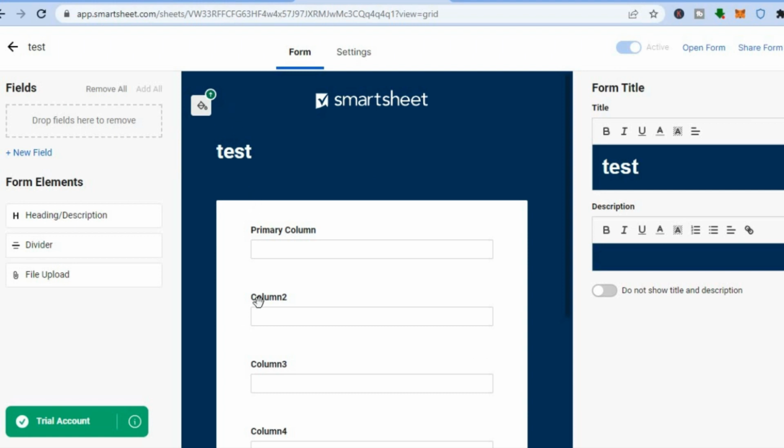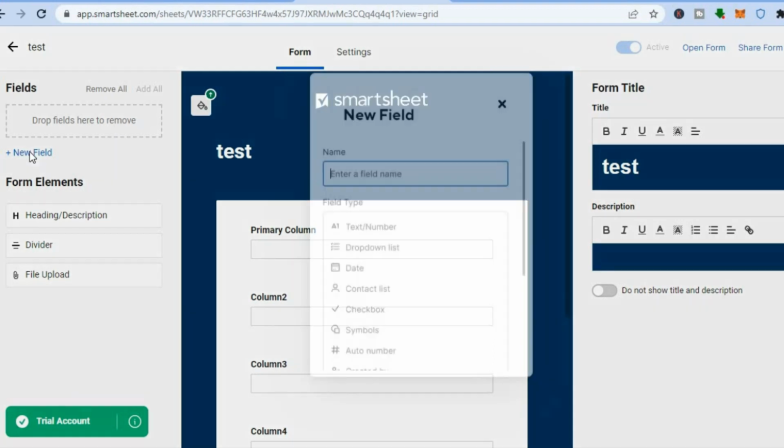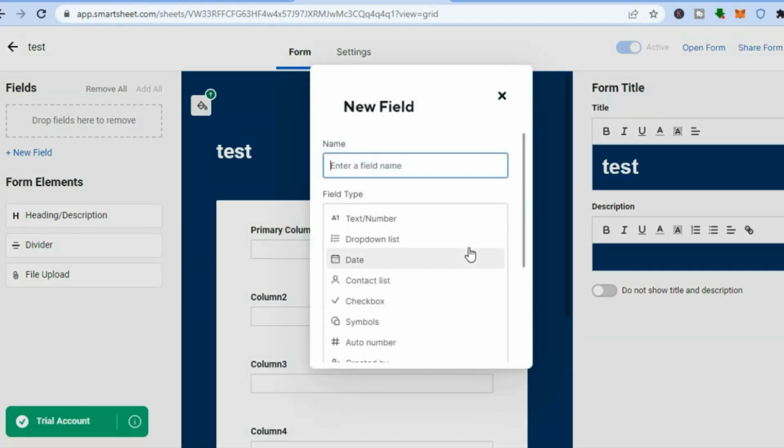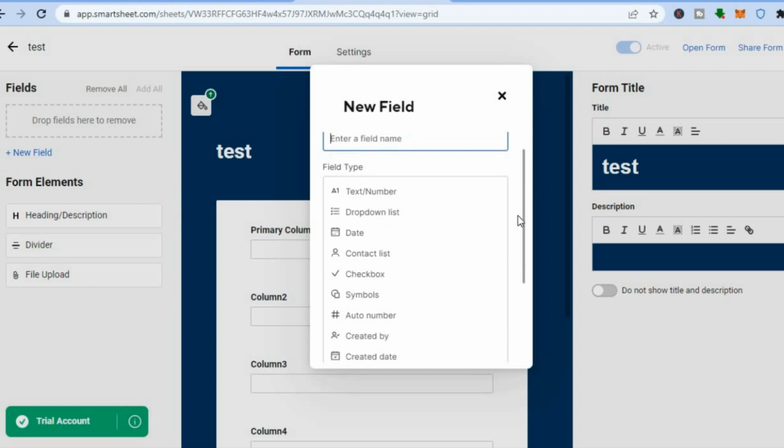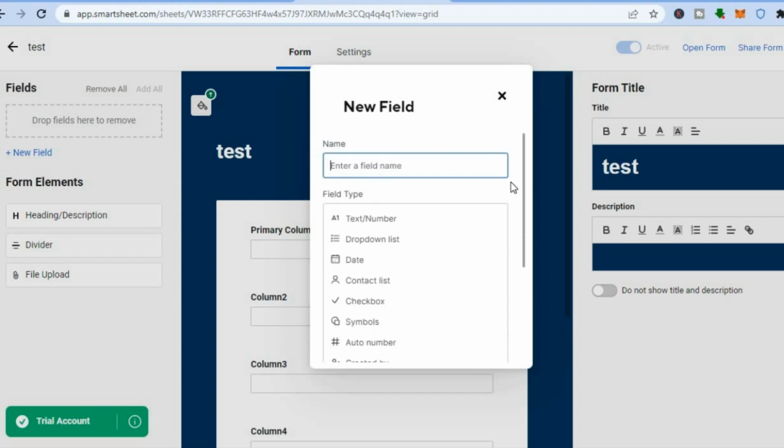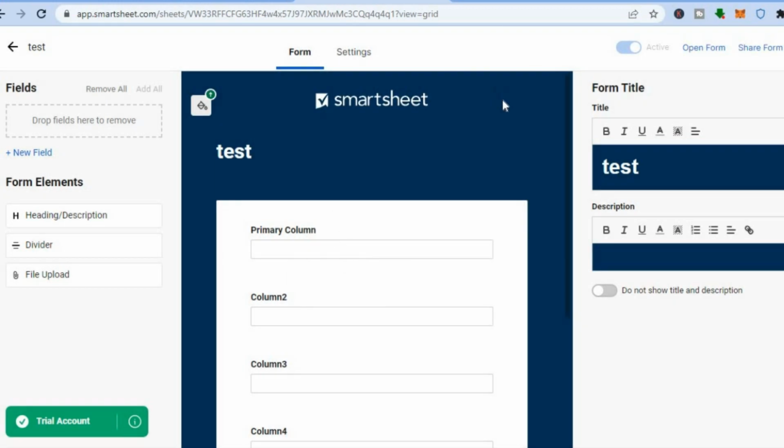And you can see right here, it has a preloaded form. And you can make any editing changes you want by simply going over to the left hand menu option. And from there, if you would like to add a new field, all you have to do is tap on New Field. Then you can scroll down and you can see the different field types. So you can select the field that you would like to add.